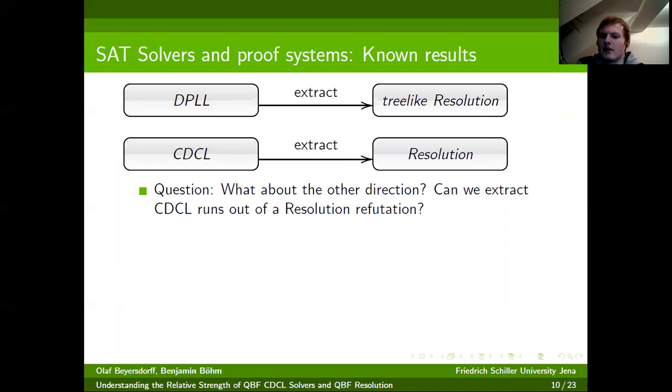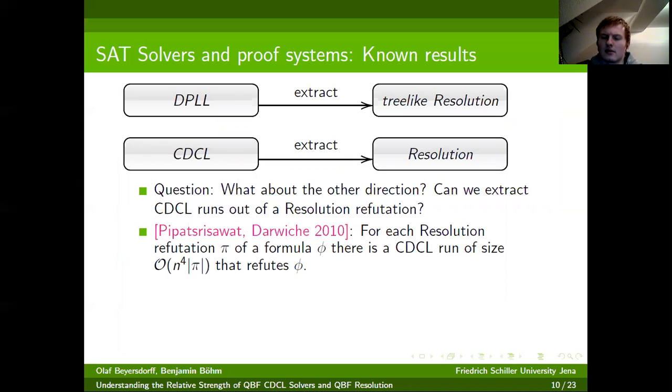Now the question is, what about the other direction? If we concentrate on CDCL, can we somehow extract CDCL runs out of a resolution refutation? There was this result 10 years ago from Pipatsrisawat and Darwiche. They found out that for each resolution refutation pi of a formula phi, there is in fact a CDCL run of polynomial size that refutes phi. That means these two systems are p-equivalent.